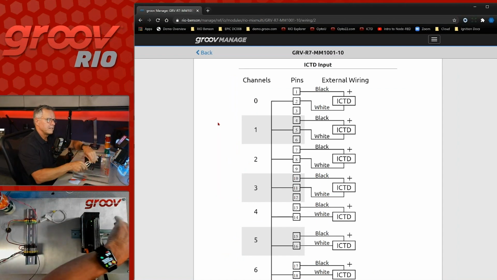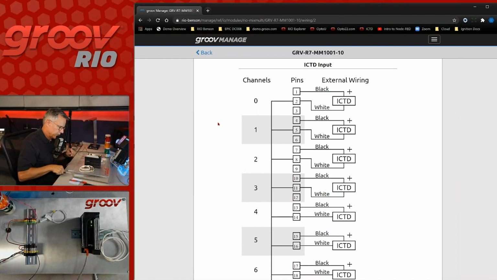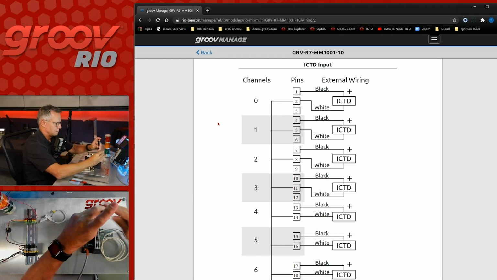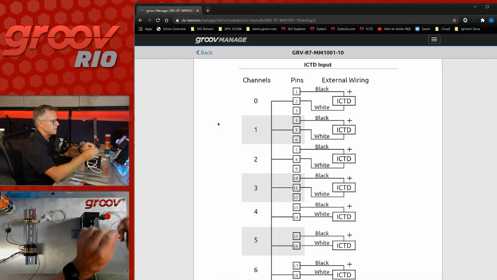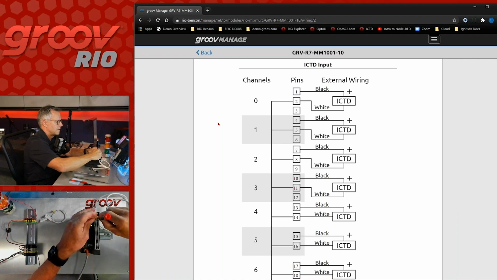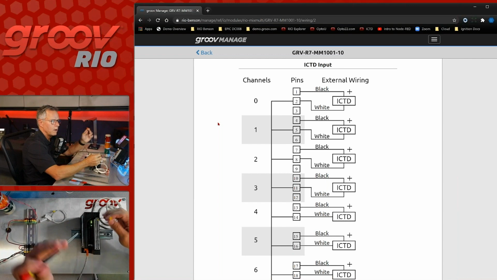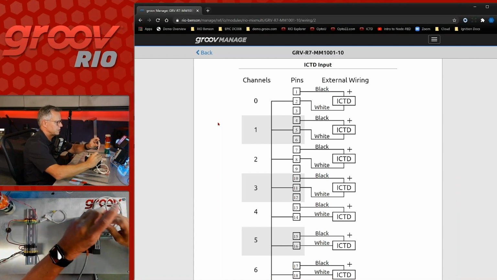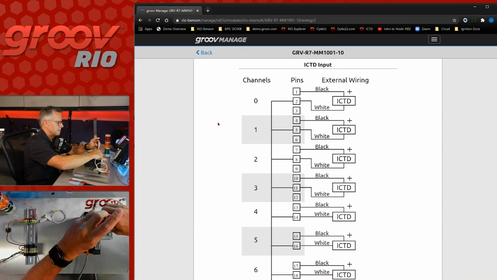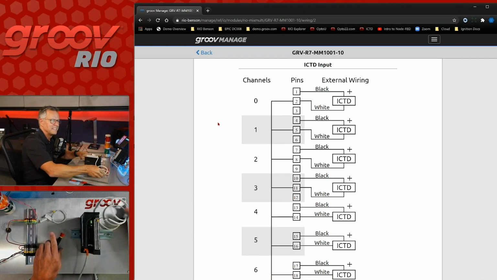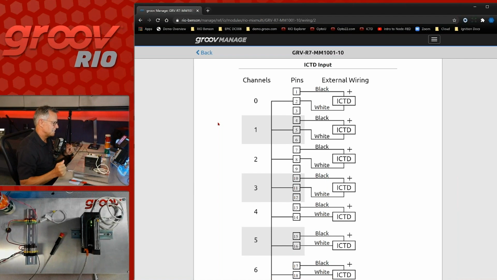Okay, so let's follow the instructions. In channel 0, I'm going to put my ICTD, and it says I should put the black wire into pin 1. So let's do that. There's the black wire. Stick it in there and release the tool, and we're done. The white wire should go into 2, so I'll push 2, stick them in there, and thank you, Ben, for putting those ferrules on there for me, making that a little bit simpler. Boom, I'm all done. My ICTD is now wired up.